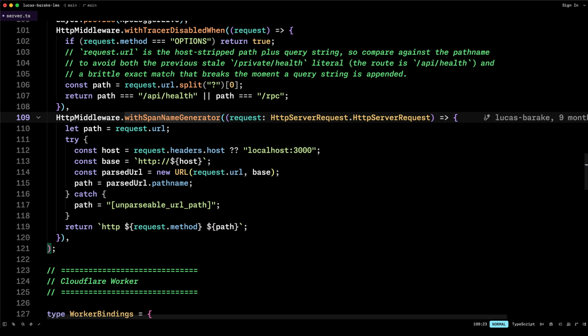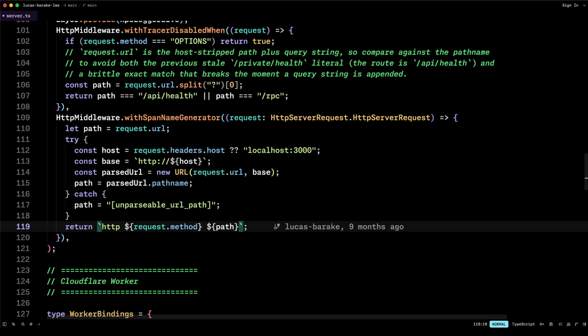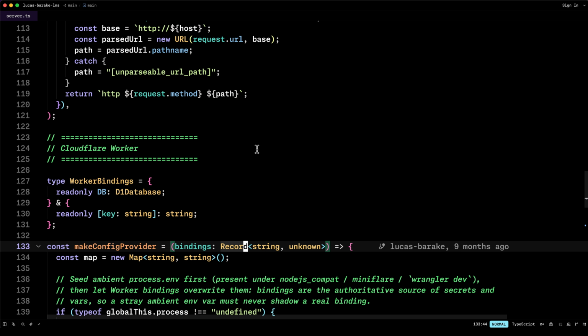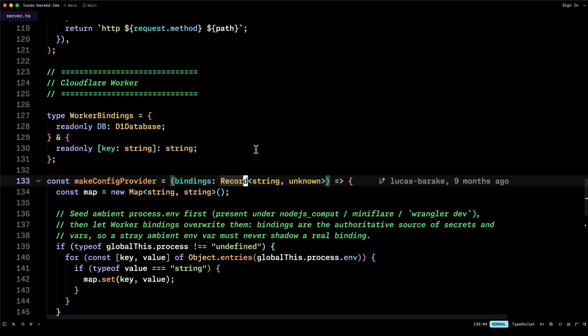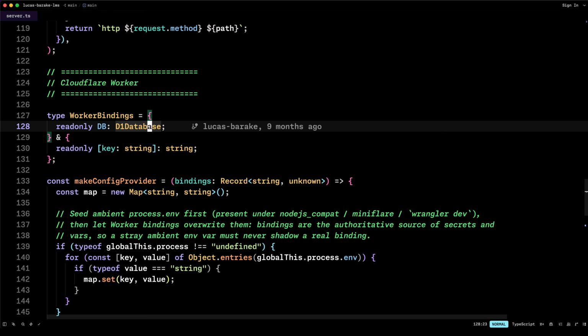And then I have a withSpanNameGenerator where we do an HTTP tag like this, and then the method and then the path, just for ergonomics. Now to the interesting bit, so the Cloudflare worker. So here I have the type for the bindings my application supports, in this case just the D1 database binding.